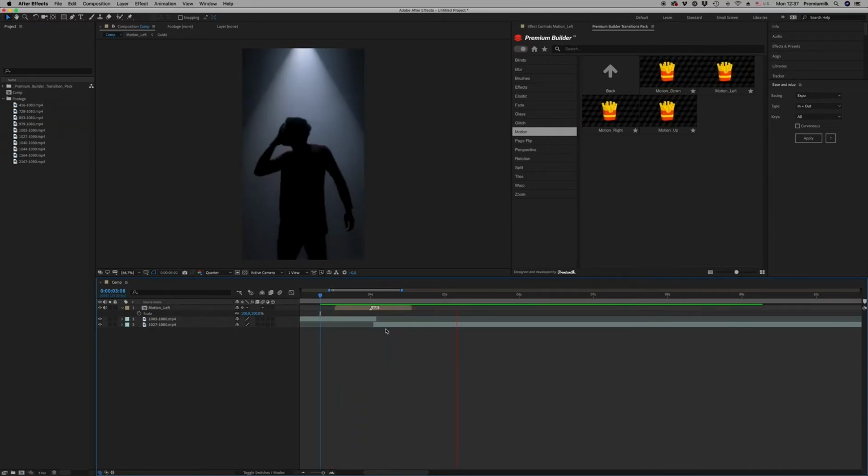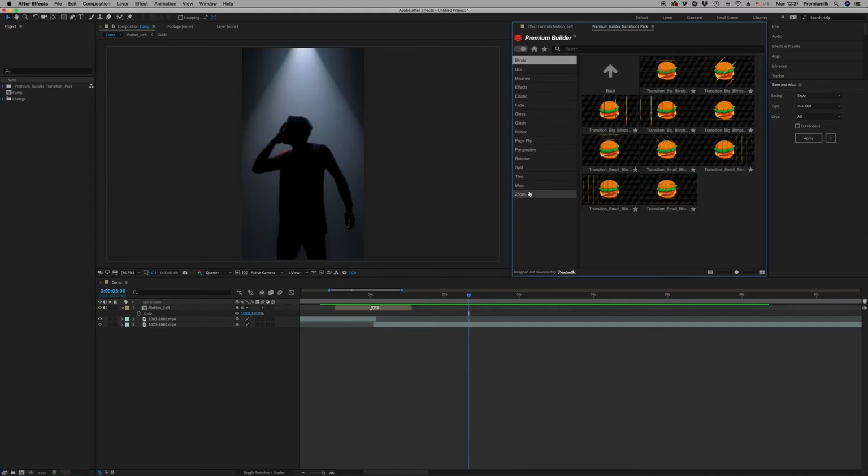If you are working for social media or on a story. So this is the way that the PremiumBuilder works with these 200 nice, useful transitions.